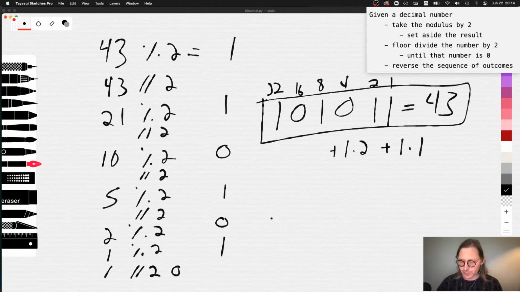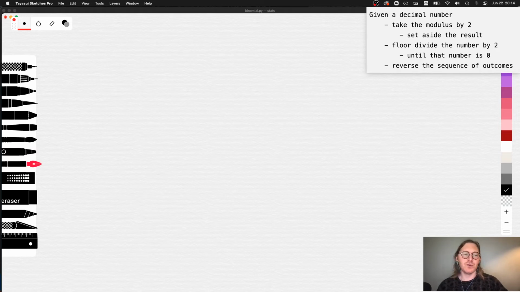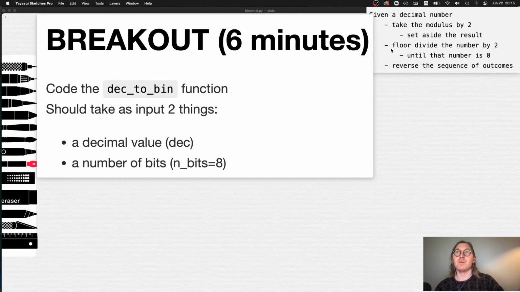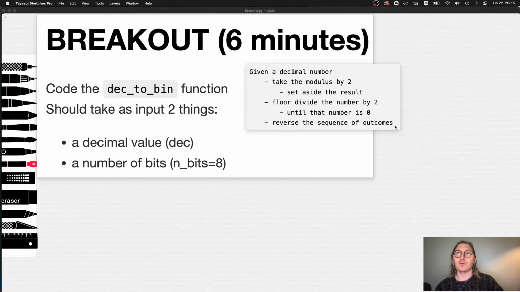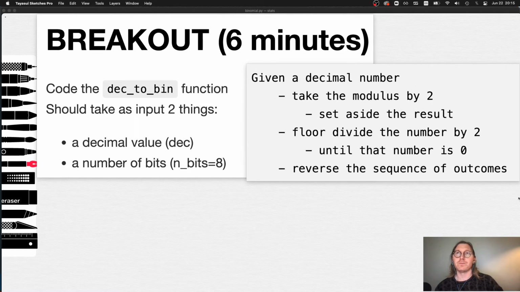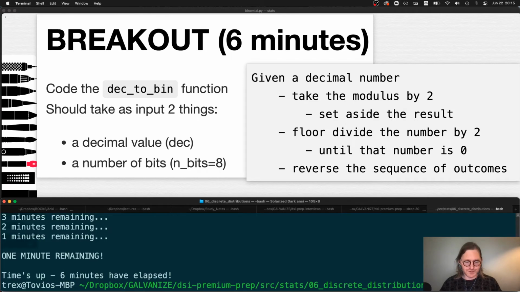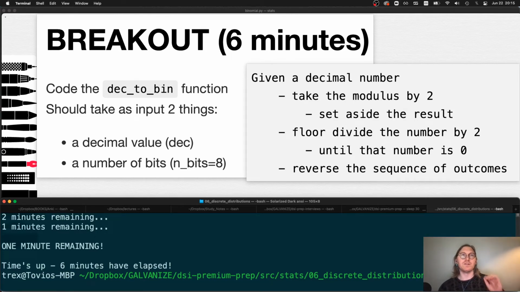And I think it's good practice. We're going to use this to further explore binomial. So I'm going to give you this breakout for coding the dec to bin function. So here's this. Let me make sure that the algorithm itself is visible. And yeah, I'll just set a timer for 6 minutes.